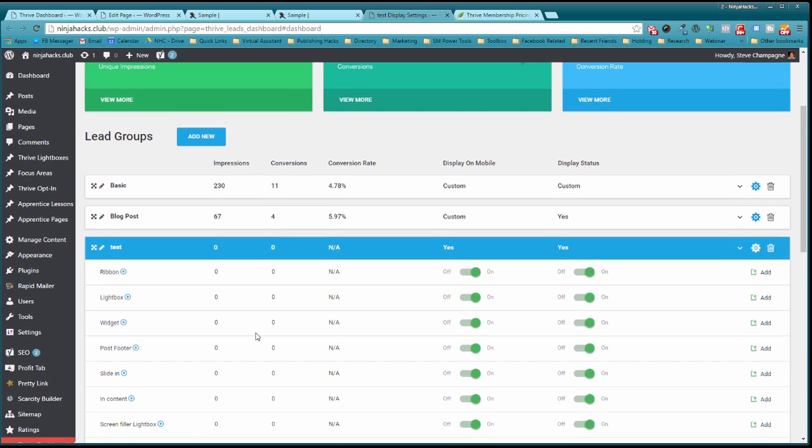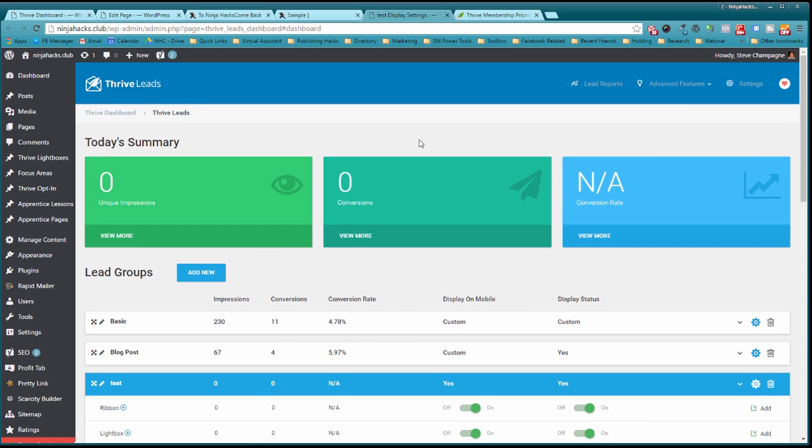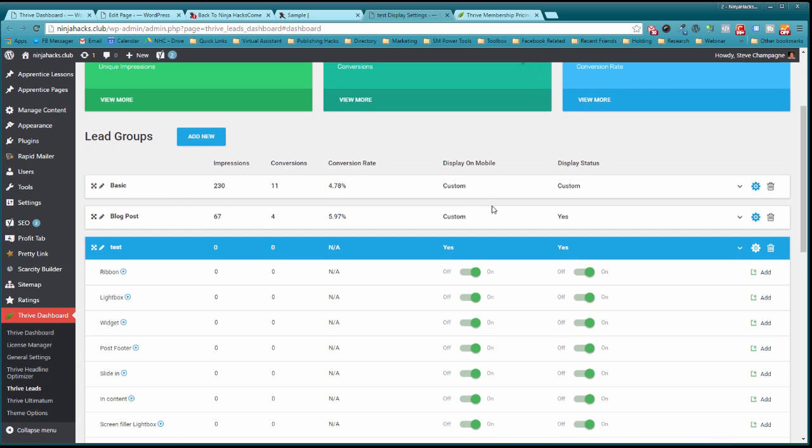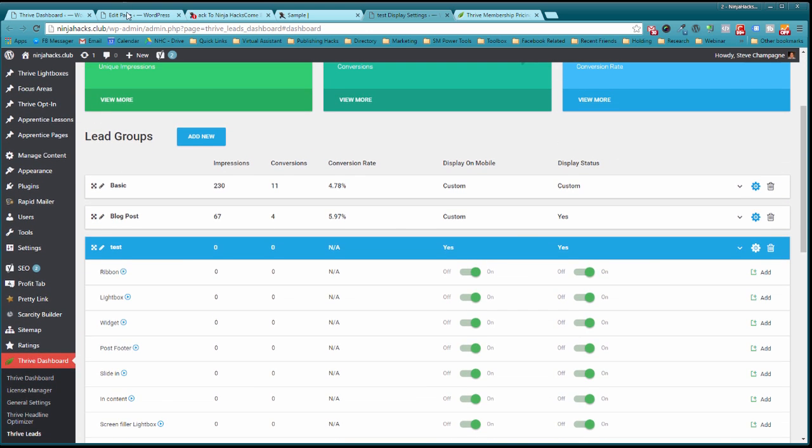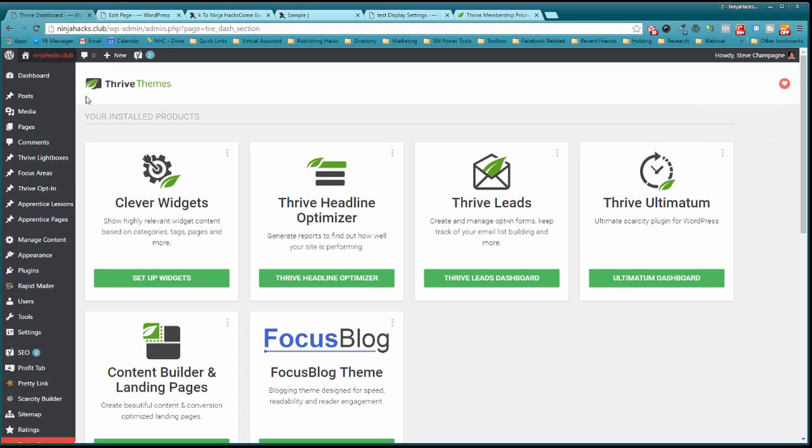Real powerful. You get statistics on it. I'm just starting to really get into this and using it. I really like this, and it's extremely powerful. Let me just get back over this, and I'll just talk briefly about Clever Widgets.